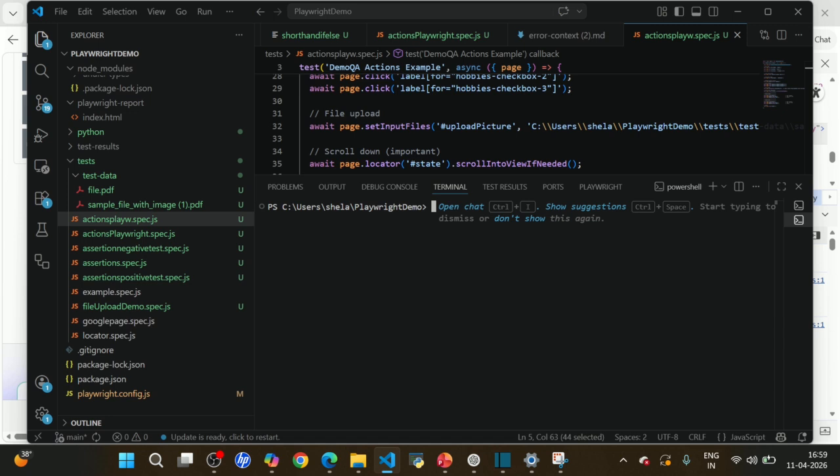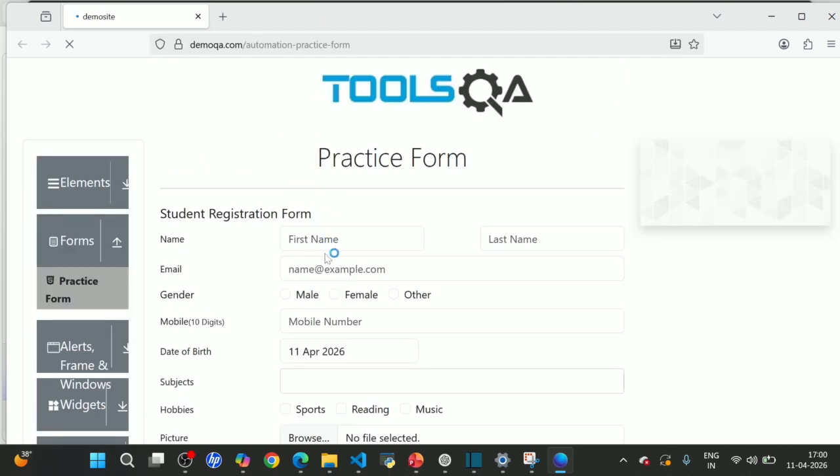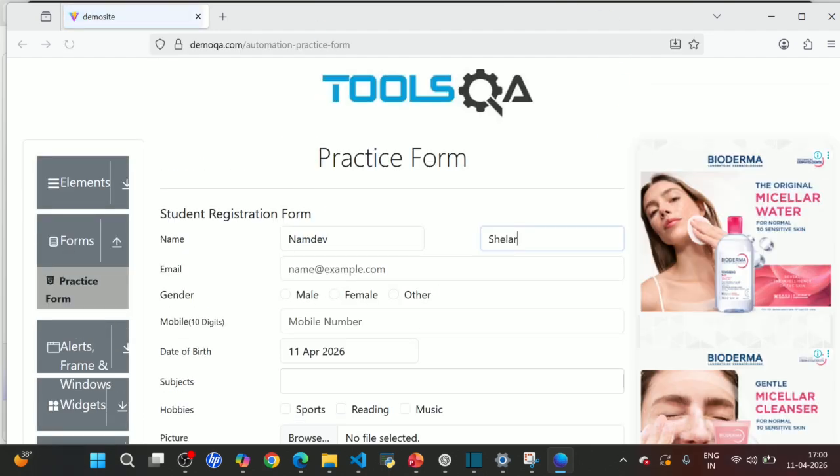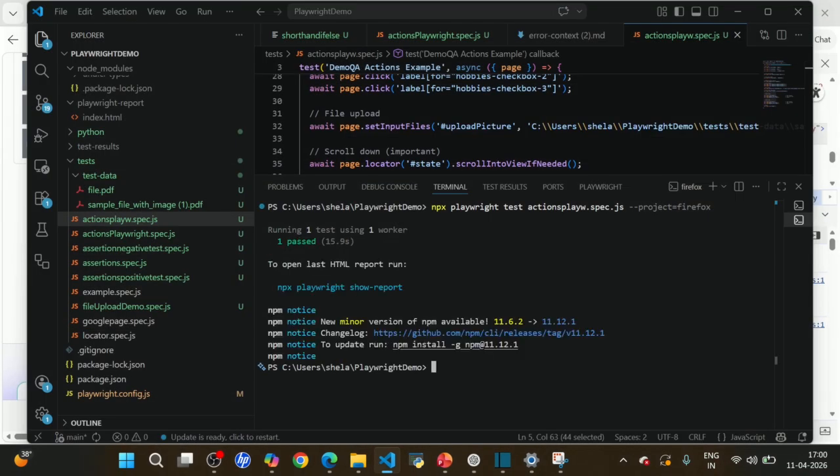So let me open the terminal, and for the Playwright test execution we can use npx playwright test, then the file name, hyphen hyphen project equal to Firefox. I need to execute on Firefox. Enter. So here you can see the test case started running, the browser is open, the website is loading, it's open, enter the name and all the details, and the form is submitted successfully.